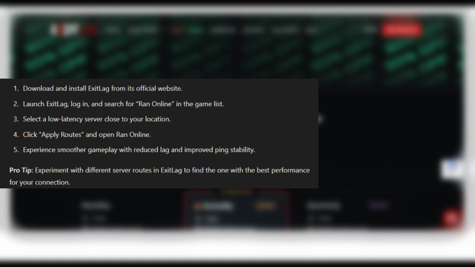Keep the app updated for the best results and also make sure you have an active subscription to access all the features. I'll display all these steps on the screen. Make sure you follow each one of them carefully. That's it. You can enjoy your gaming experience with low ping and latency.